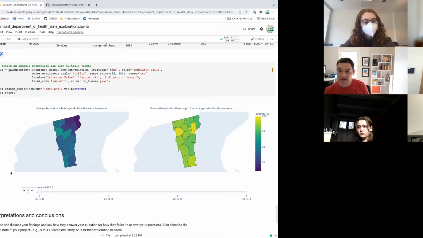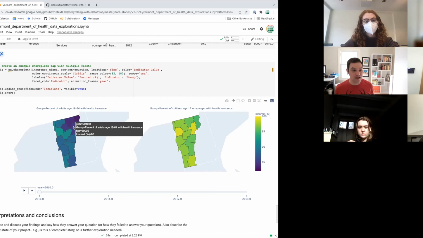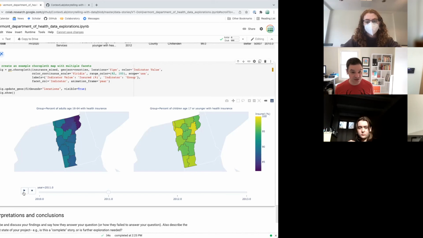Another somewhat interesting thing you can do is break down different measures into what are called facets, which are sub-panels of the same figure. So as a second example, here I'm showing adults and then kids in their percent insured, and that's also done as an animation. So you can see those two things changing over time. Again, it may or may not be interesting to look at this particular thing, but now you have sample code for making these sorts of plots for this data set. Gotcha.